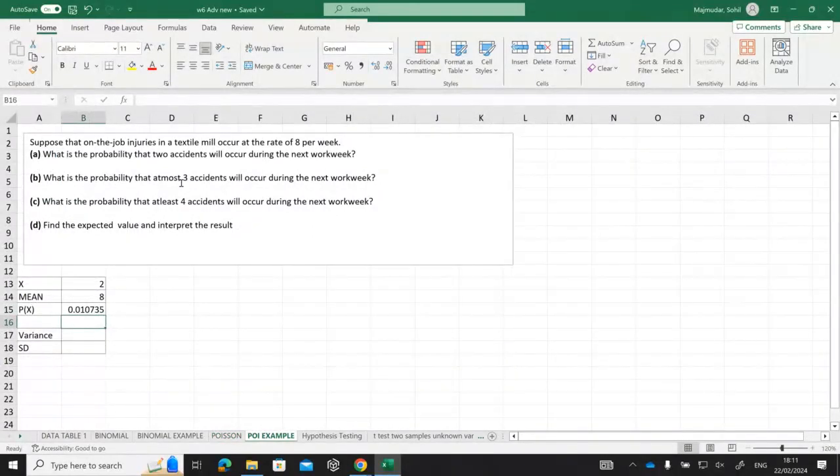If it says at most 3, 0, 1, 2, 3. In that case, you'll have to add 0, 1, 2, and 3. So I think you can do that when you practice. At least 4 means 4, 5, 6 all the way down. So it'll be a big addition.